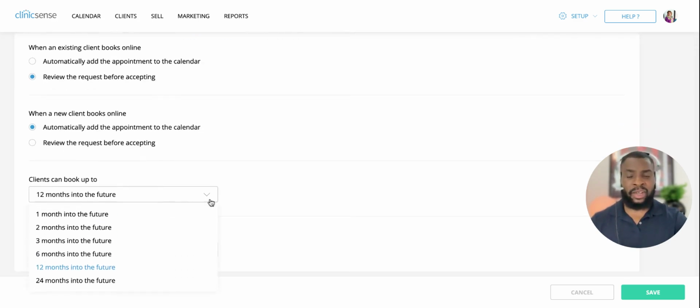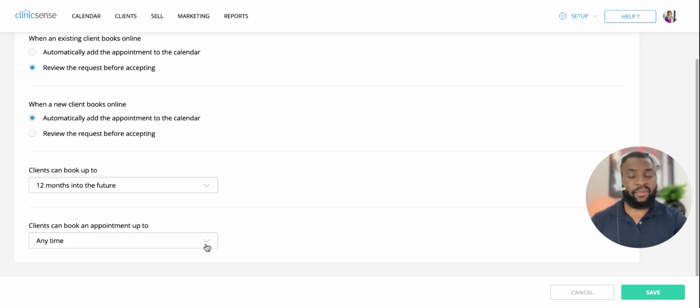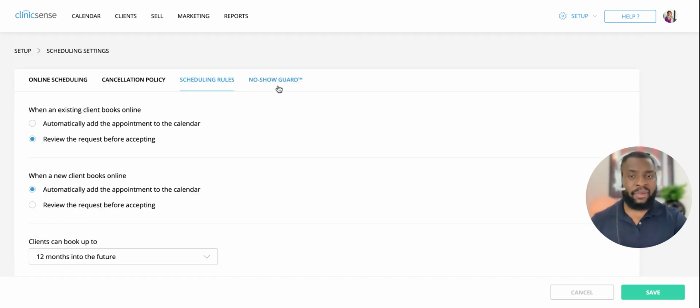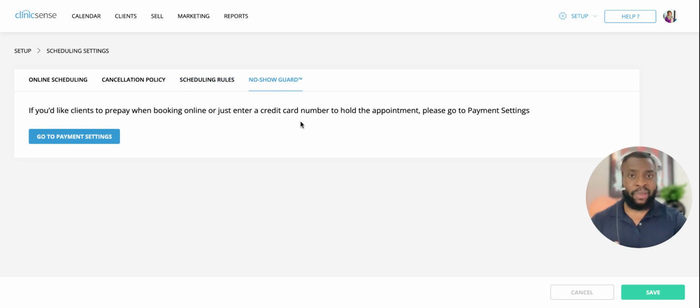This next option allows you to configure how far into the future your clients are able to book an appointment. And from this last dropdown, you can configure how soon before the start time can your clients book an appointment with you. This last tab is your no-show guard, and this deals with payment settings, and payment settings are going to be covered in another video.